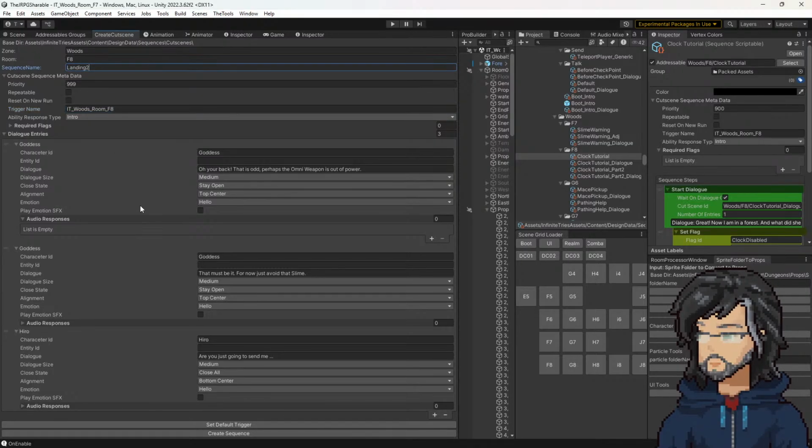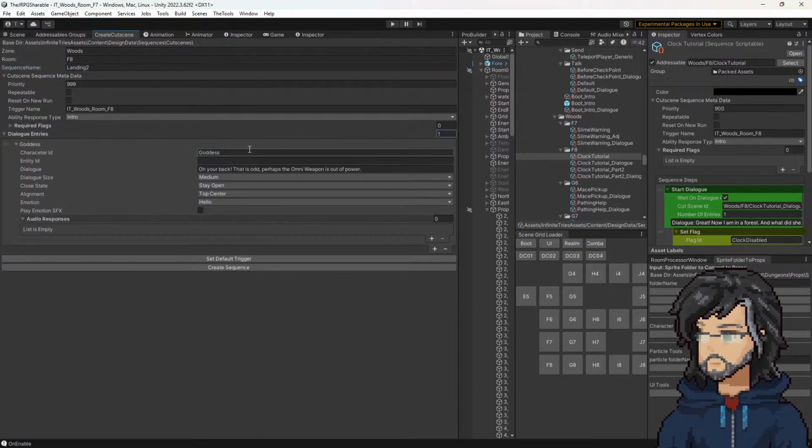We'll call this landing 2 because this is your second time coming in here. This will have one dialogue from hero with an again sigh. And this can be a small sized dialogue, top center. And that should be all we need. Create sequence.